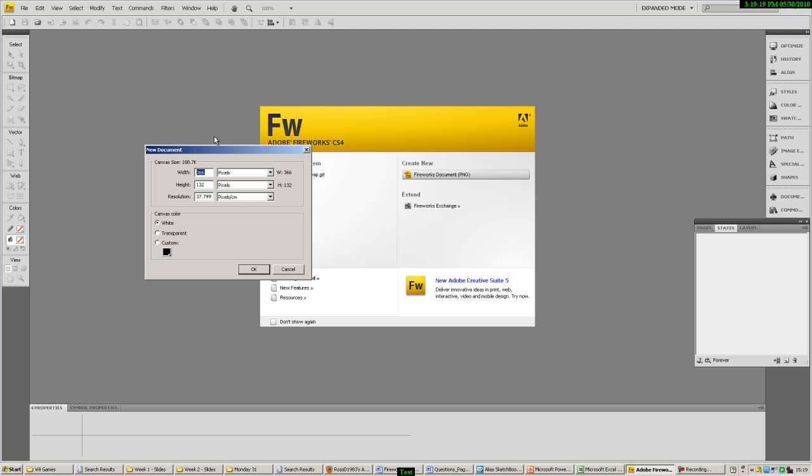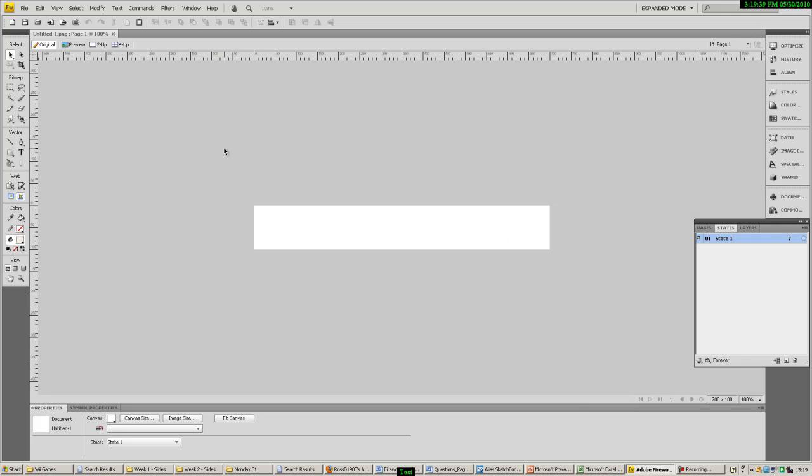For a width we're going to choose 700 pixels and a height of 100 pixels. For the moment we're going to choose a white canvas color background, so we choose OK, and Fireworks will basically give us a canvas set to those particular dimensions. So here we are, 700 pixels wide by 100 pixels high.